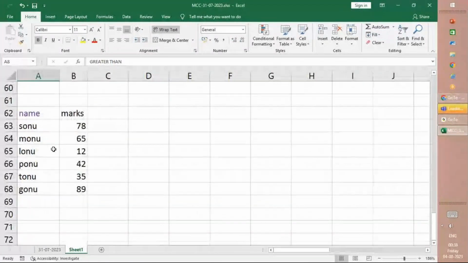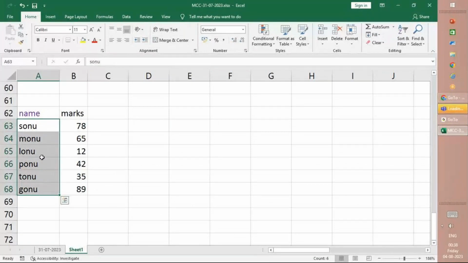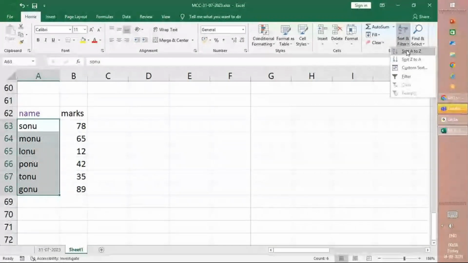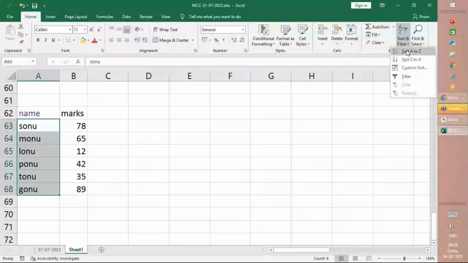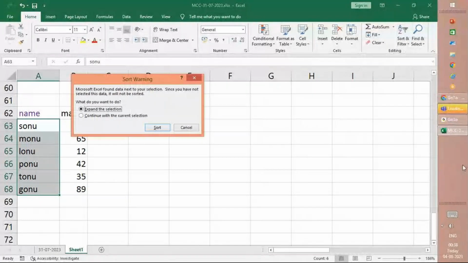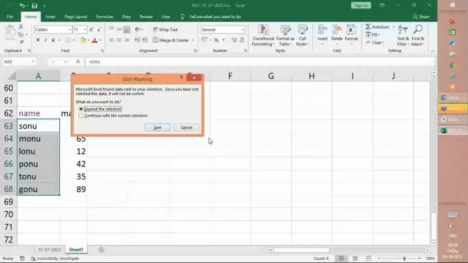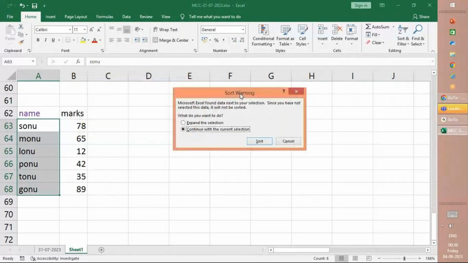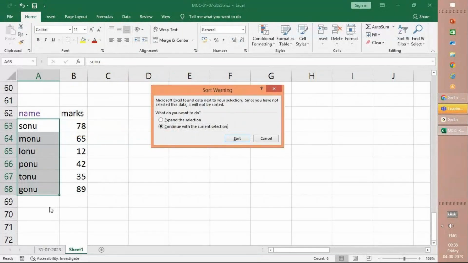So this is not in ascending or descending order, right? We can do this by using sort. You click on sort A to Z, that is alphabetical, A to Z. See here you're getting two options. One says expand the selection, the other says continue with the current selection. Continue with the current selection means whatever you have selected, that only will get sorted.